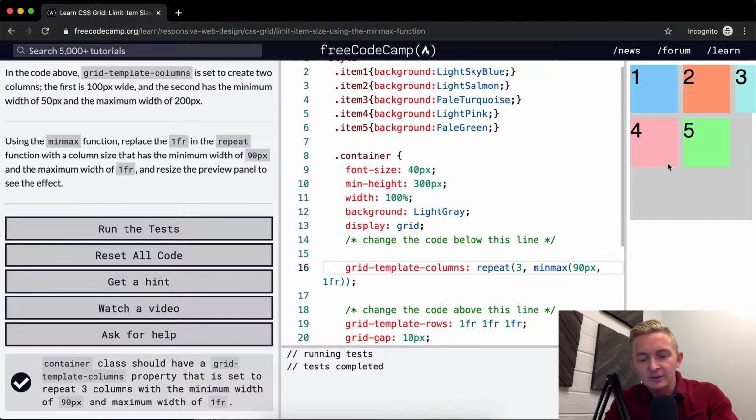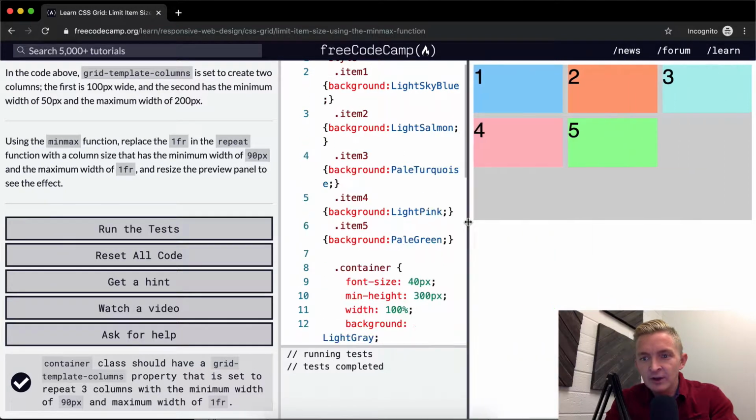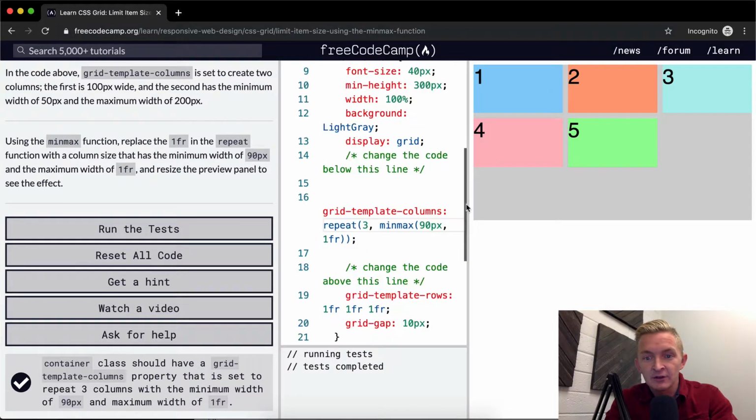when they're that wide, because like I said, Command-Shift-4 shows us that it's at 90. And then if you spread it out, then it starts to become one fraction. And because we've repeated it three times, we've got three blocks.